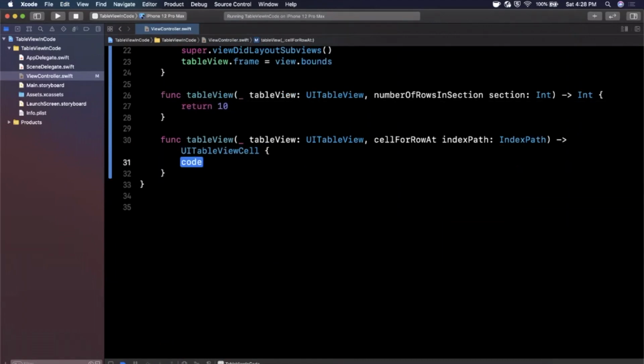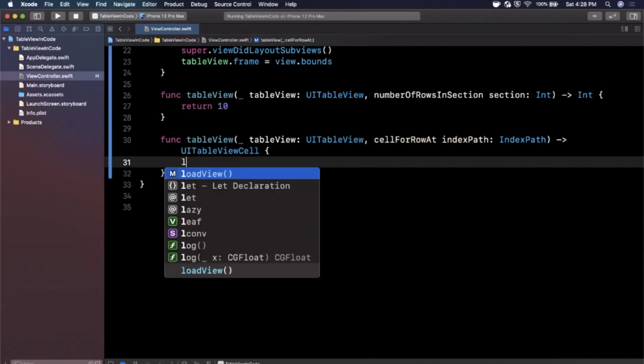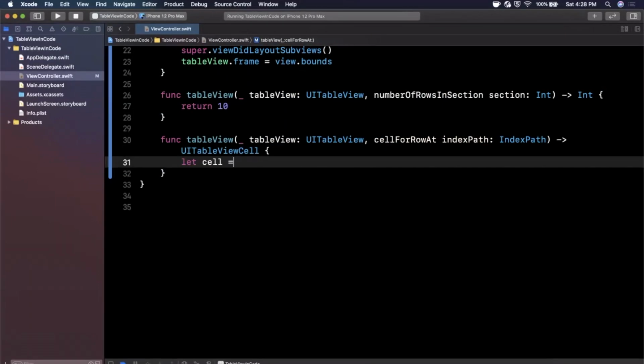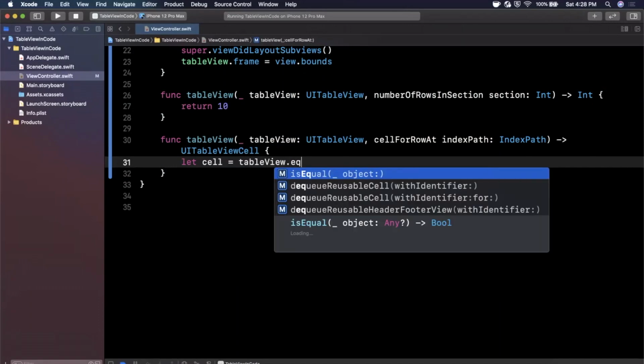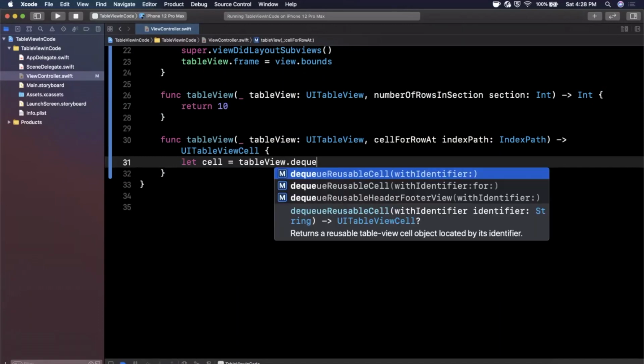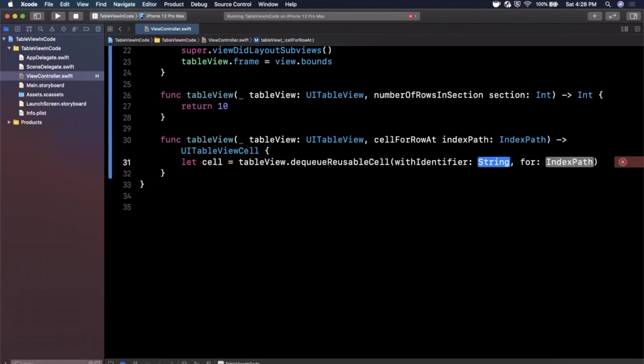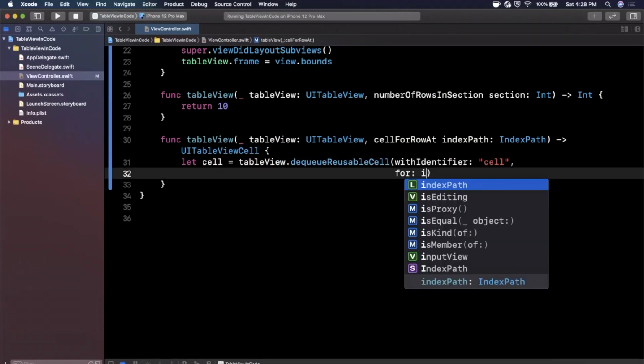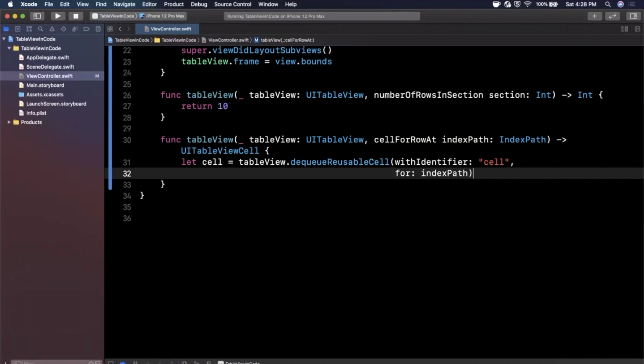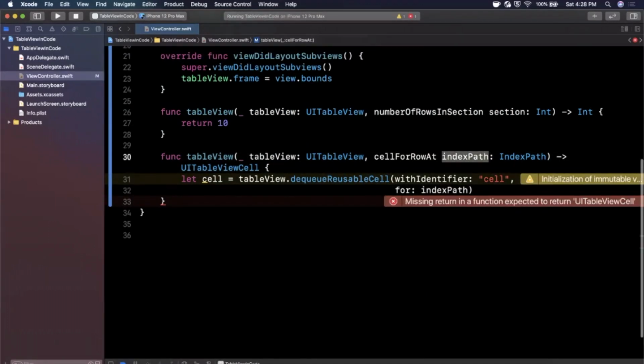Now this other function here, which is cellForRowAt indexPath, this is where we need to actually dequeue a cell and return it to the table. So we're going to say let cell is tableView, and we want to dequeue a reusable cell. The function I like to use is with identifier and for indexPath. We'll say identifier is the string cell, and we're going to use it for the indexPath that we're getting as a parameter.